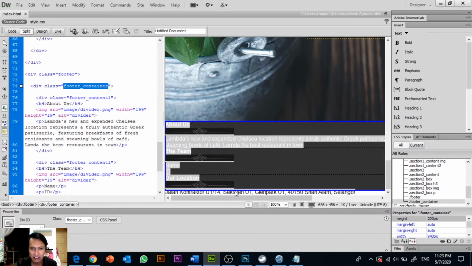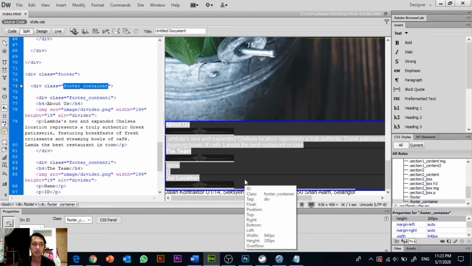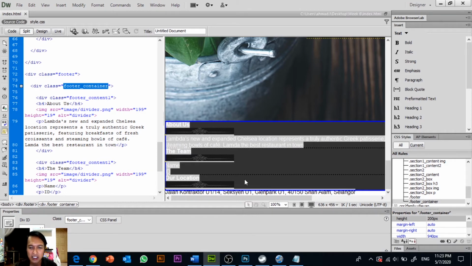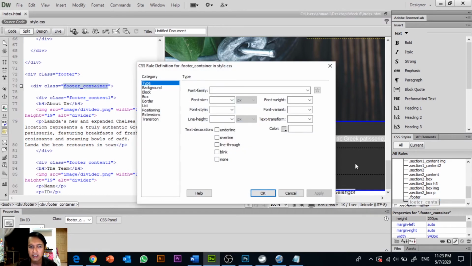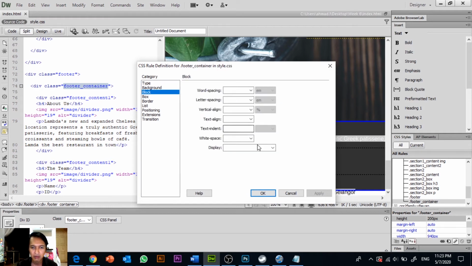The next thing that we want to adjust is that we're going to use display flex. Display flex makes all the content inside the footer container arrange accordingly and flexible in terms of their display. Again, click over here, footer container, go to block display.